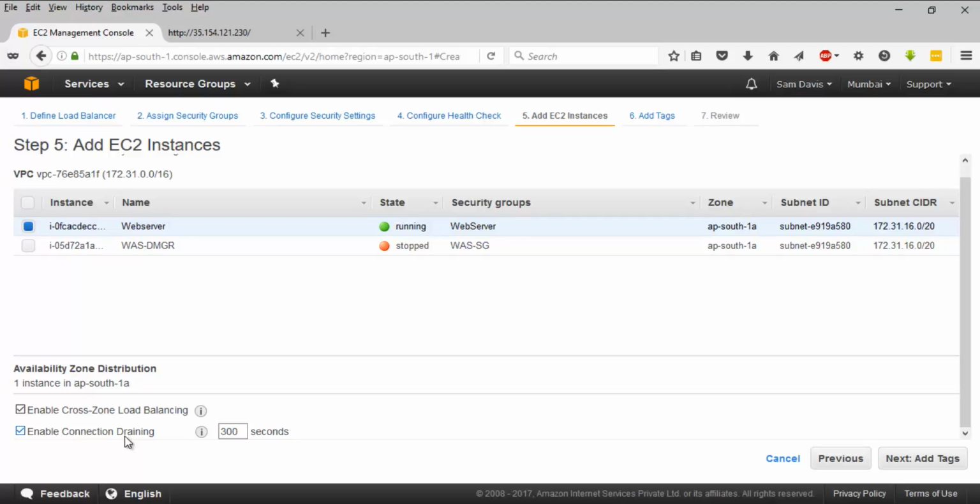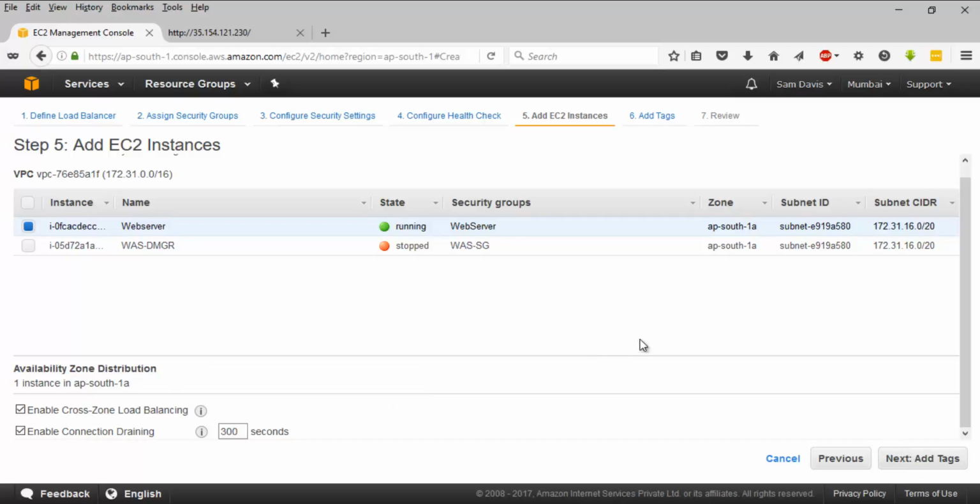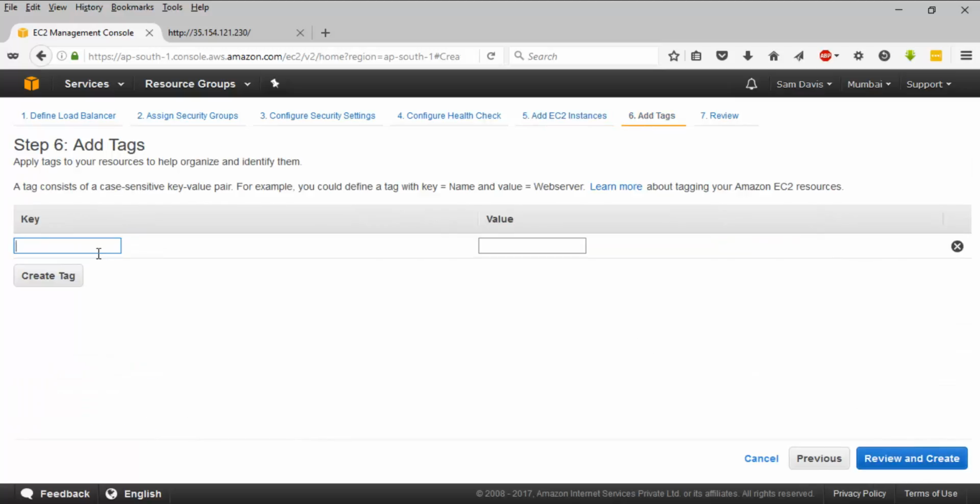And then enable connection draining. You have that setting here, and it is set as 300 seconds. The number of seconds to allow existing traffic to continue to flow, that's 300 seconds. It's a bit beyond our scope for now. Let's click on next and create the tag.